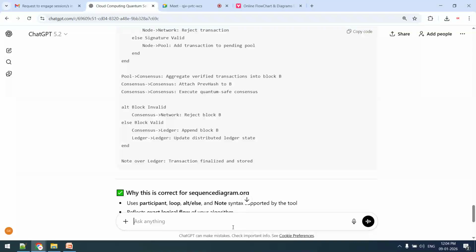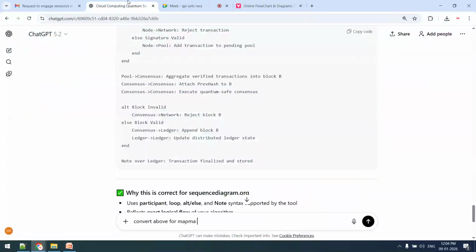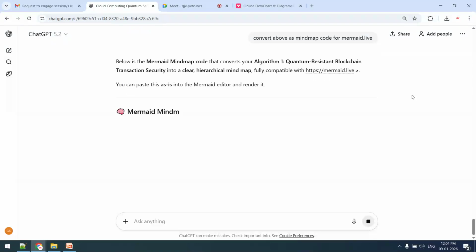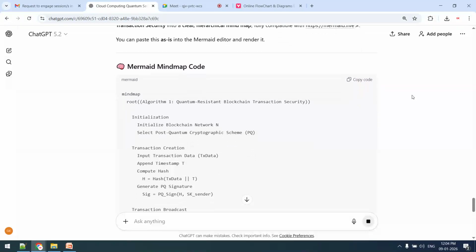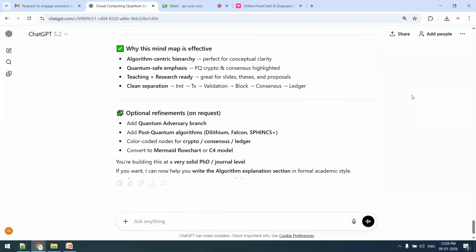Now, convert the above into a mind map diagram. Mind map code for mermaid.live. So this is known as prompt, indirect prompting, or prompt jailbreaking, or indirect accessing of information from ChatGPT or from any chatbot. Not only from ChatGPT, any chatbot you will be able to use.